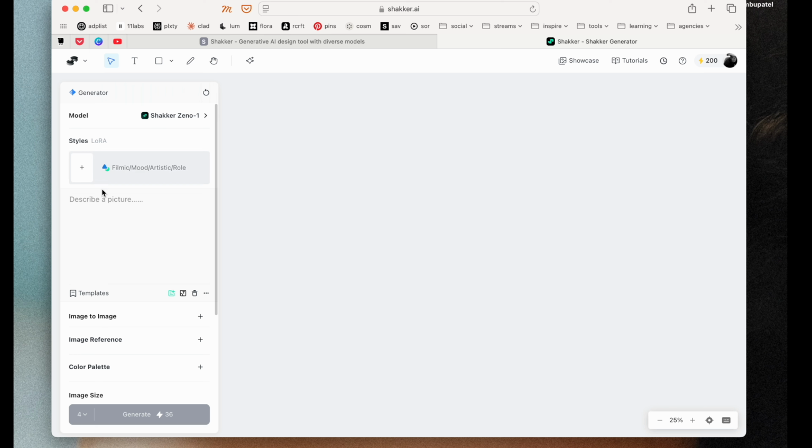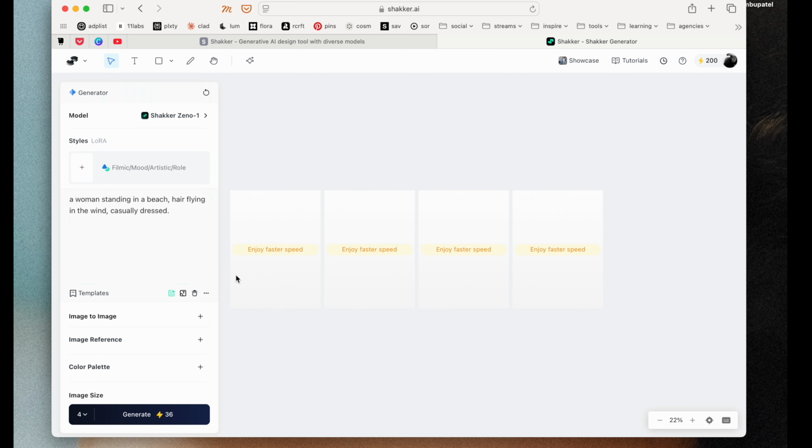And what we'll do is we will describe an image, right? So let's say a woman standing on a beach, right? So let's say this is our image description. We can add hair flying in the wind, casually dressed. Okay, our description, and we have this model. So if you click on generate, it will start generating an image. So okay, let's generate, and it starts generating images.